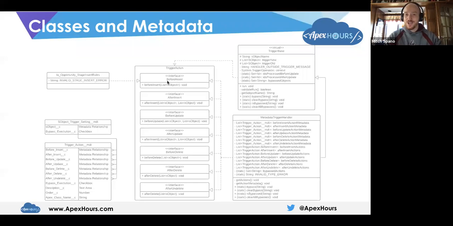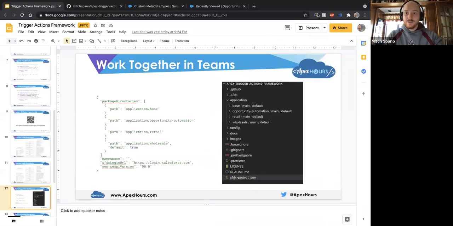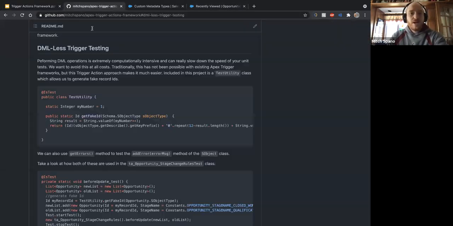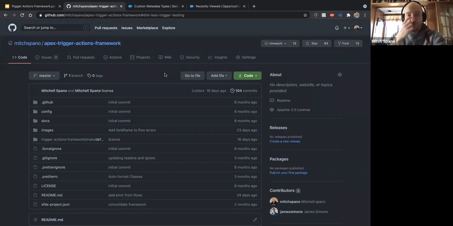I don't want you to get too bogged down in it. It's kind of hard to read on these slides because it's a little zoomed out. So I'm going to hop out of presentation mode here. Okay, cool. So I've got a scratch org opened right here, and I've also got the README, like I had said, for the Trigger Actions Framework GitHub repository, right? So we'll be hopping back and forth between these.